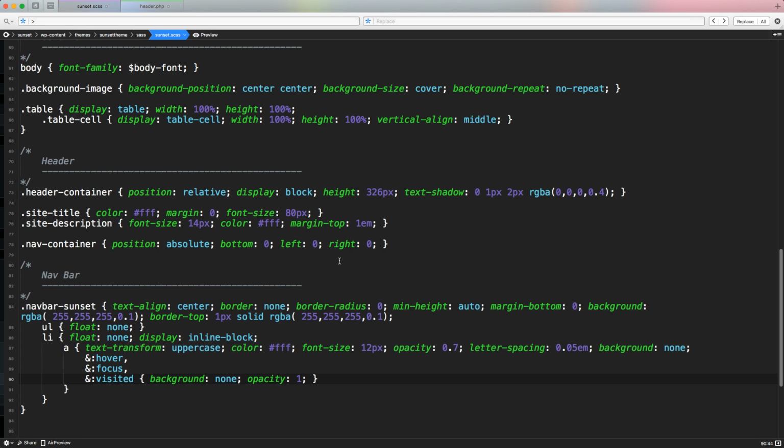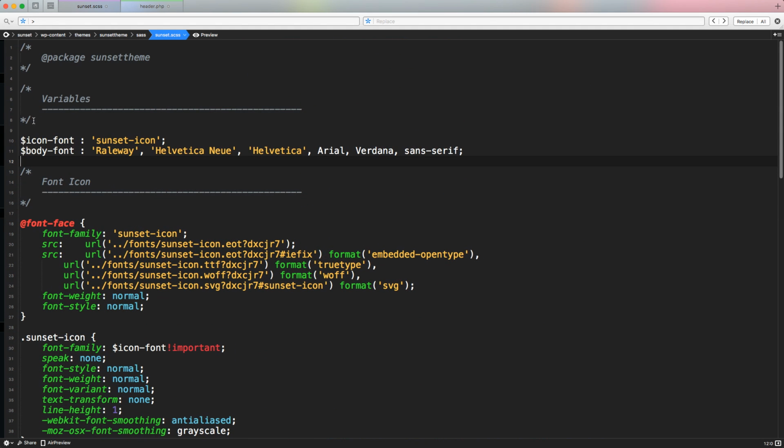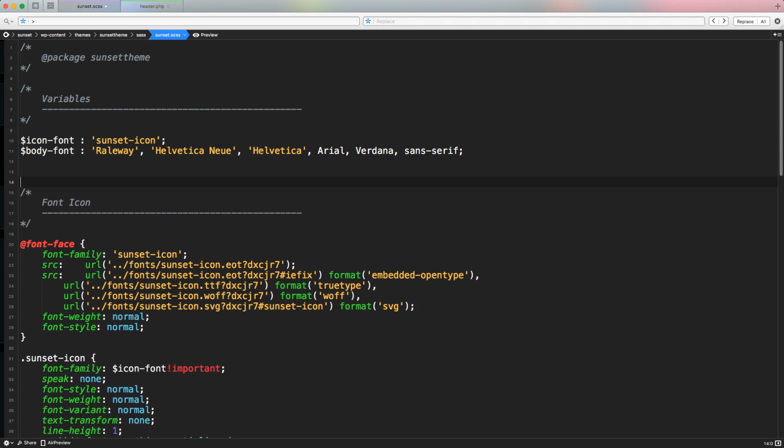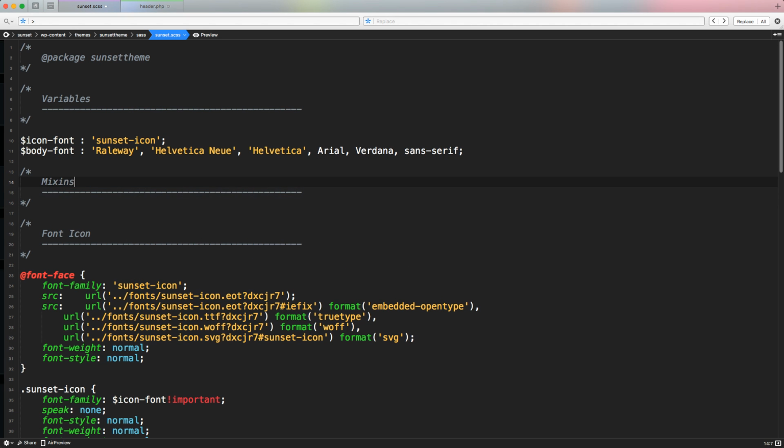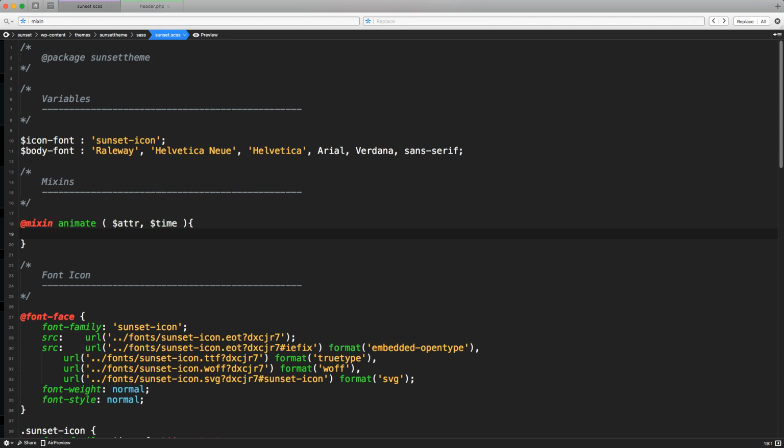To do that, I want to use a mixin because I want to animate the opacity, but I have to create a sort of animation transition for something else. So let's use a mixin here. Let's scroll back up and we can create another section here, and we can call this section mixins. And we can create the @mixin animate, and we can specify two variables inside the mixin. The first one is the attribute to be animated, and the second one is the time that I want to apply to the animation. And here we can write all the different declarations, the animation style.